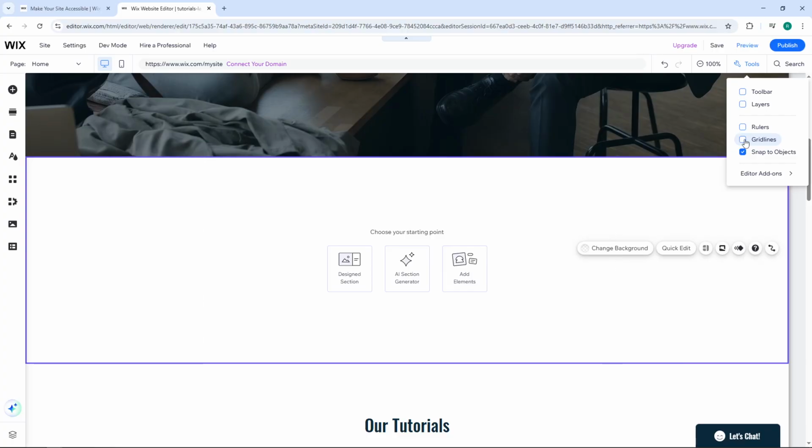And there you have it, you've successfully created a section with grid in Wix Studio, making it much easier to align your content and create professional-looking layouts.